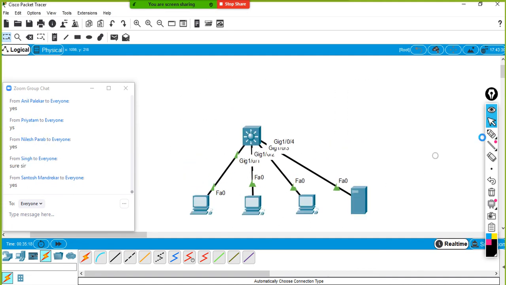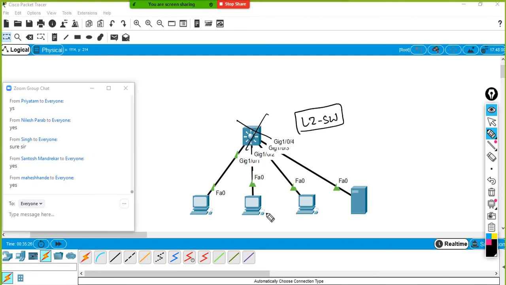Now what I'm going to do, let's say I'm going to remove this layer 3 switch and connect a layer 2 switch. Now, how are you going to configure it? Because the customer doesn't have a budget. He has a layer 2 switch. He told you, Yogesh, we have a layer 2 switch, we need a router.